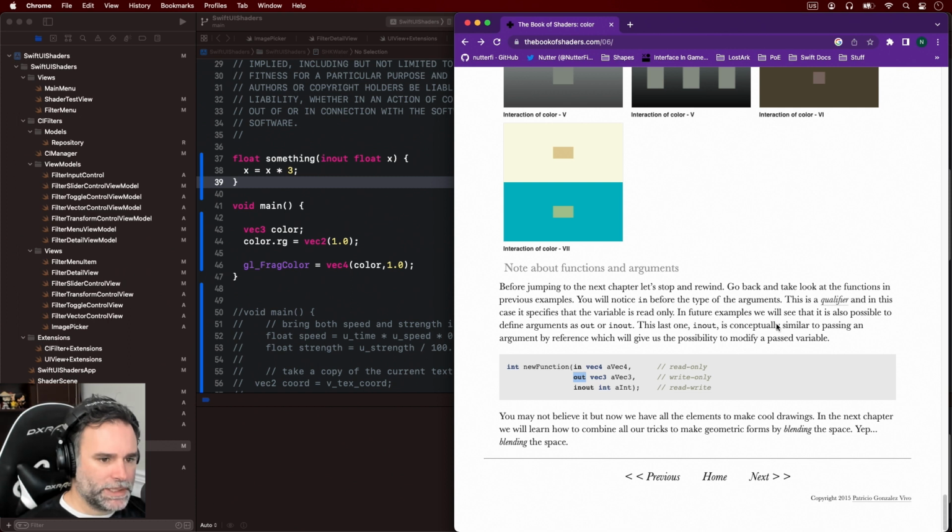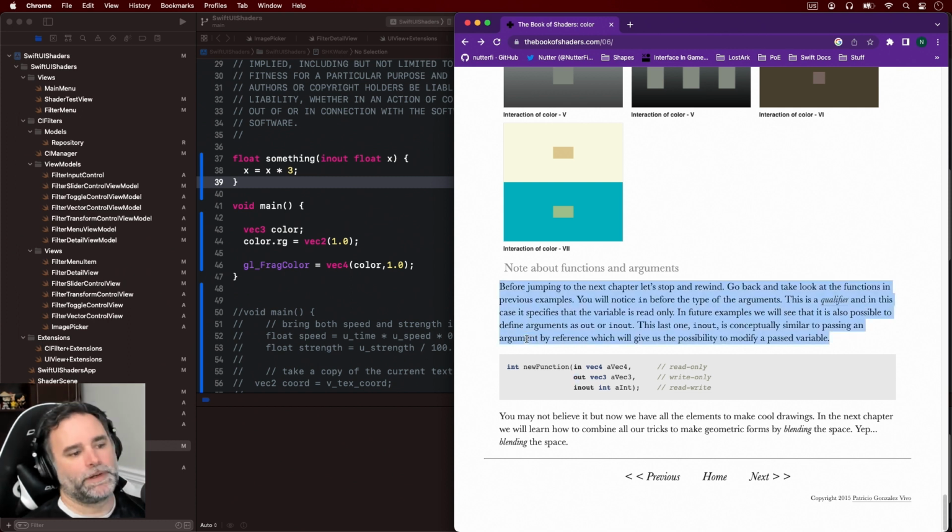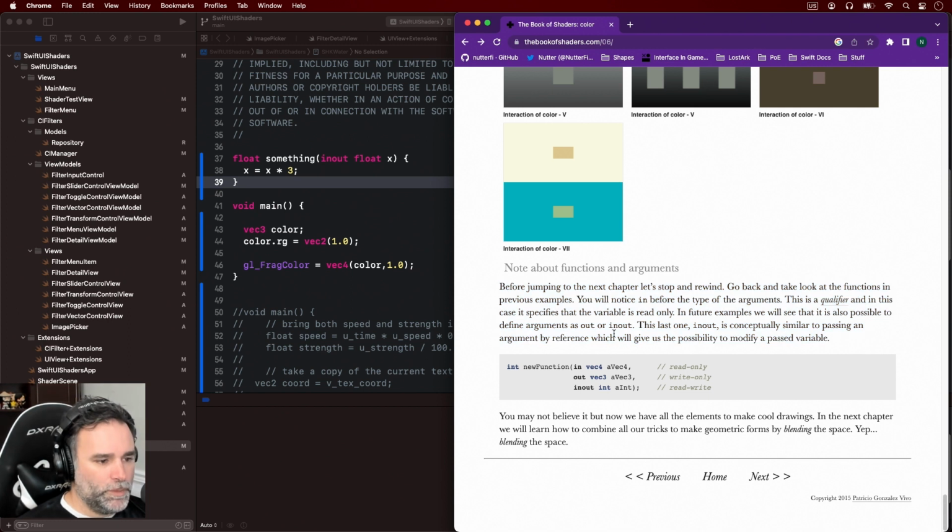The last one is conceptually similar to passing an argument by reference. You may not believe it, but now we have all the elements to make cool drawings. In the next chapter, we'll learn how to combine all our tricks to make geometric forms by blending this space.